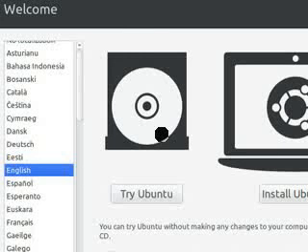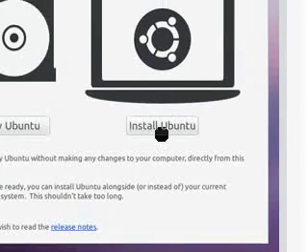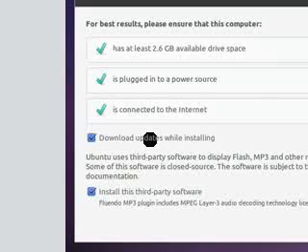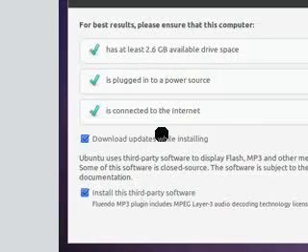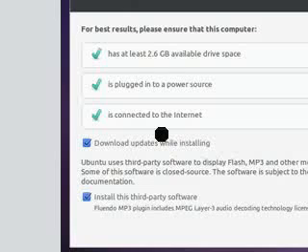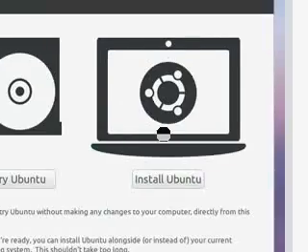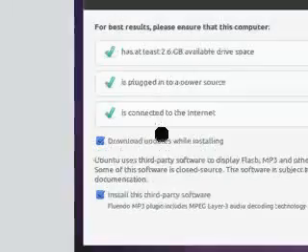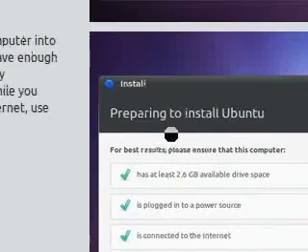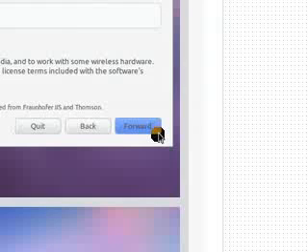Okay, so basically you would click install if you want to install it. It also recommends that you're connected to the internet. So make sure you're also connected to the internet. Now after you click install here first, you will see this here and it'll say preparing to install. You click forward.